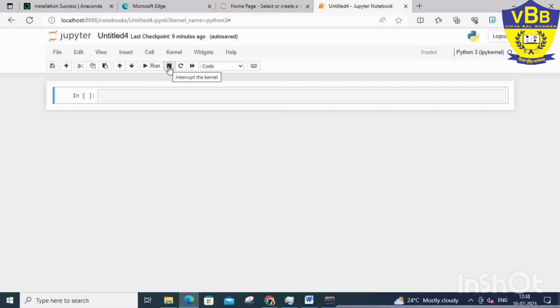Run is used to execute the code. The Stop button is used to stop or interrupt the kernel. This is used to restart the kernel. This button is used to restart the kernel and rerun the whole notebook, which means the kernel will be restarted and the whole notebook will also be rerun.